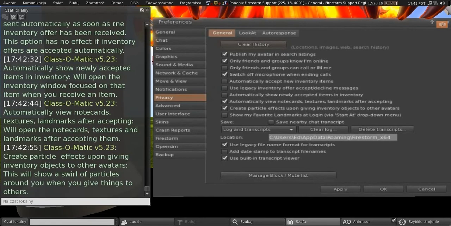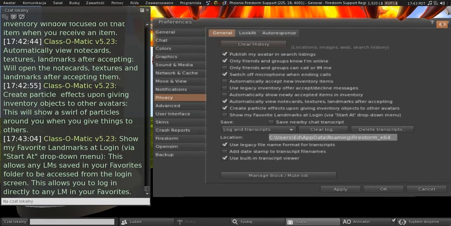Create particle effects upon giving inventory objects to other avatars. This will show a swirl of particles around you when you give things to others.